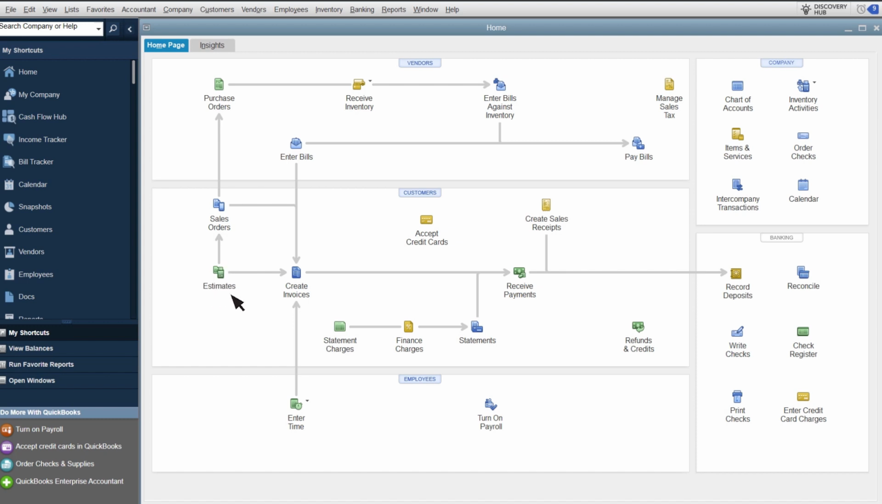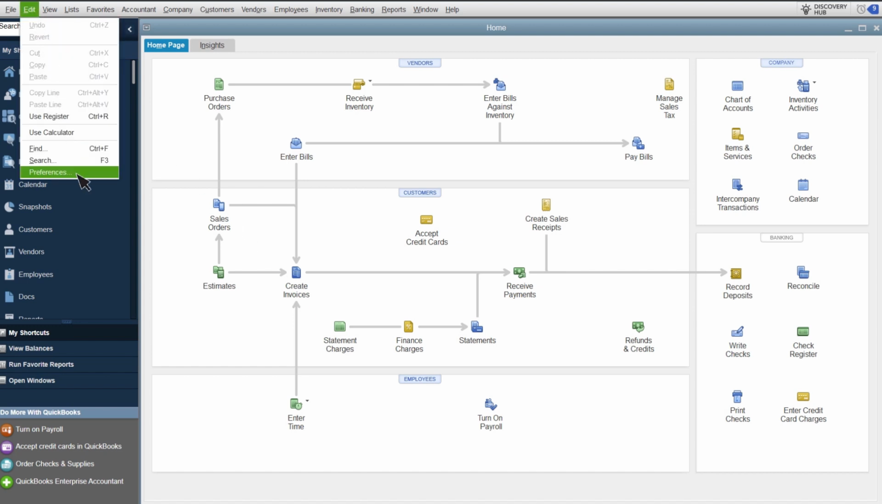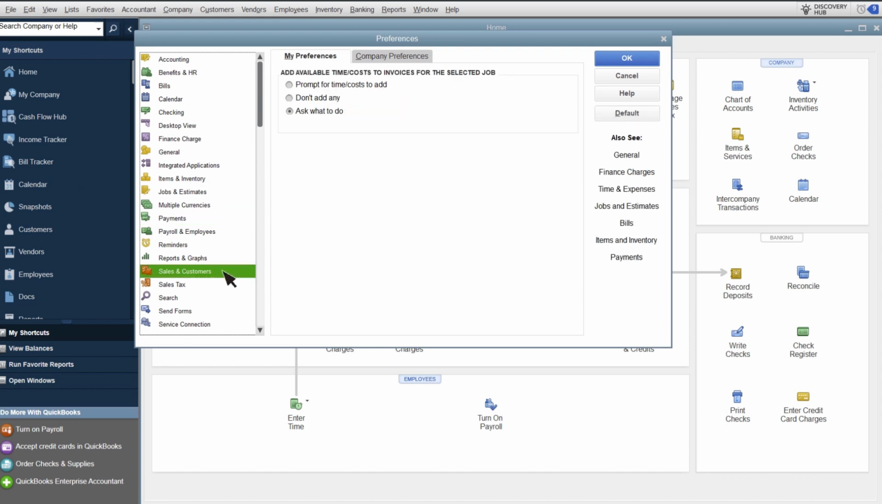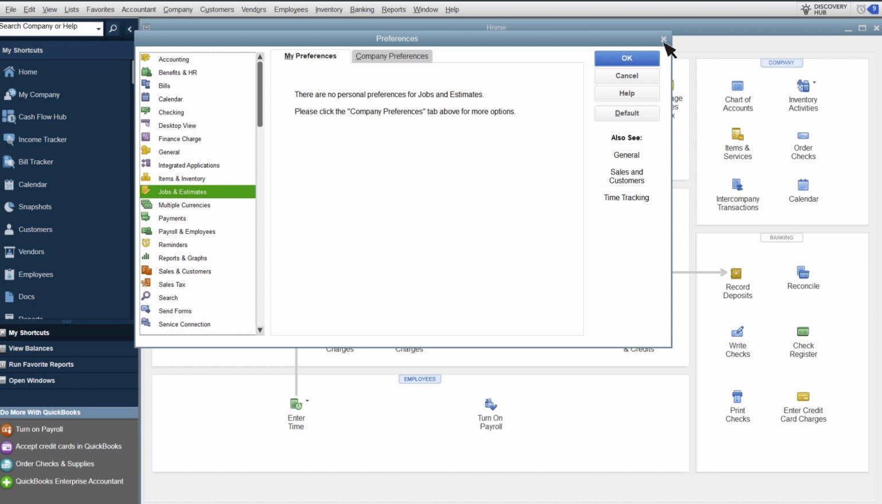You use estimates if you quote customers a price for services that vary depending on the circumstances of the work you'll perform. Then, you invoice them later with a single invoice or progressively as you complete the work. If you don't see these options, go to Edit, Preferences, and turn them on in the Sales and Customers Preferences or the Jobs and Estimates Preferences.